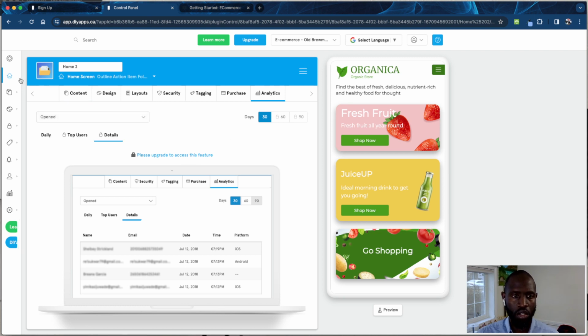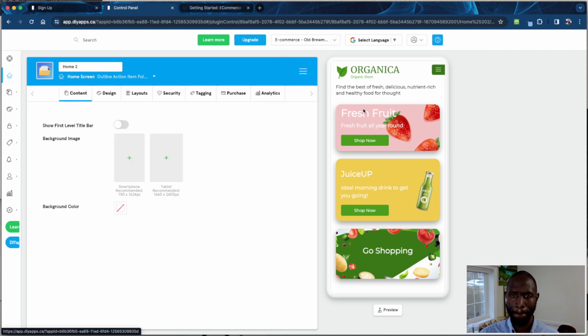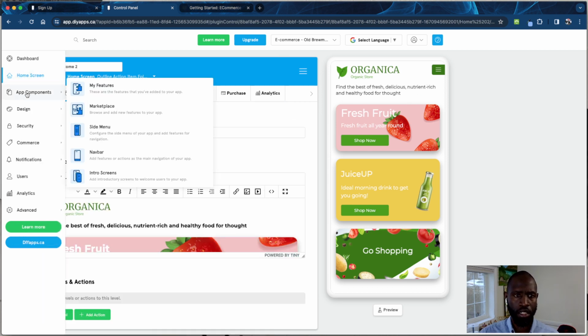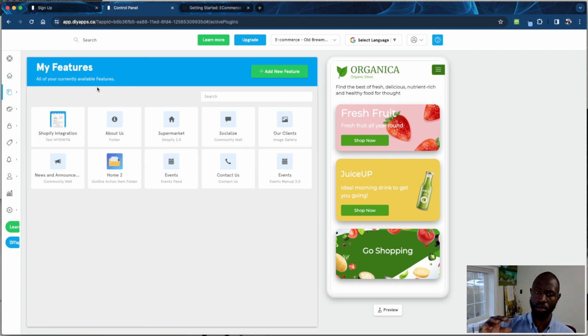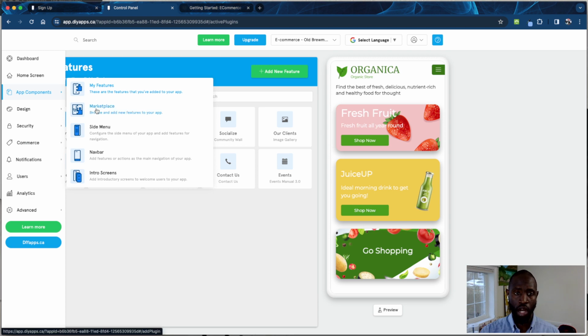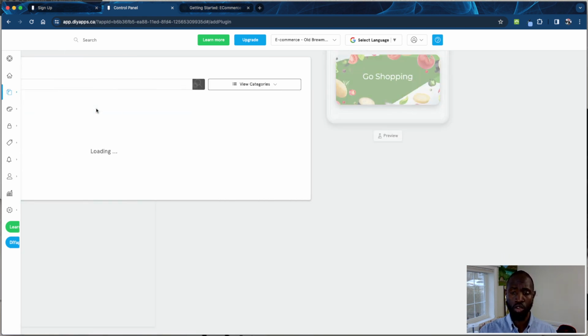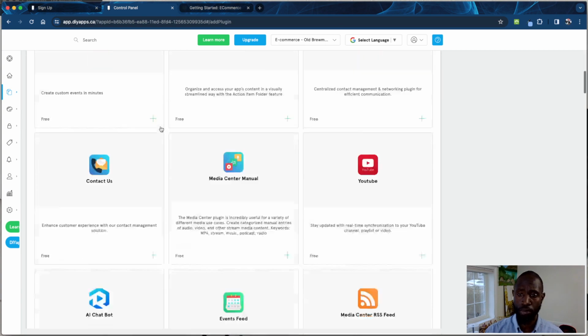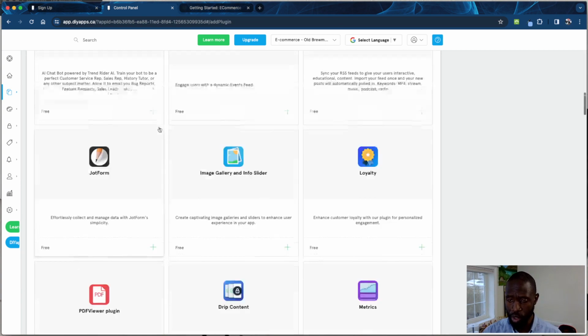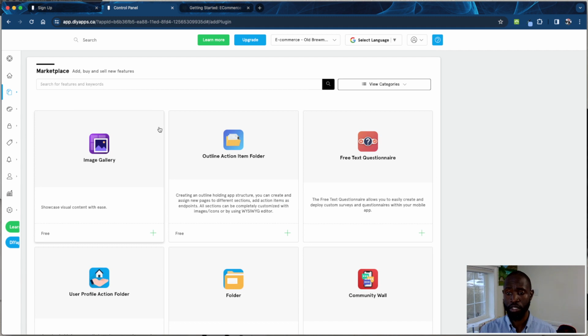All right, so that's your home screen. Let's go to the next part. So my features here. My features is whatever features that I'm using on the app, they will be here. But I have to specifically attach it to the app so that they can be used in the app. And let's say you wanted to add more features or more plugins, you can always go to the marketplace here. Depending on your plan, you'll be able to access a lot of premium and enterprise plugins that can help your business level up.